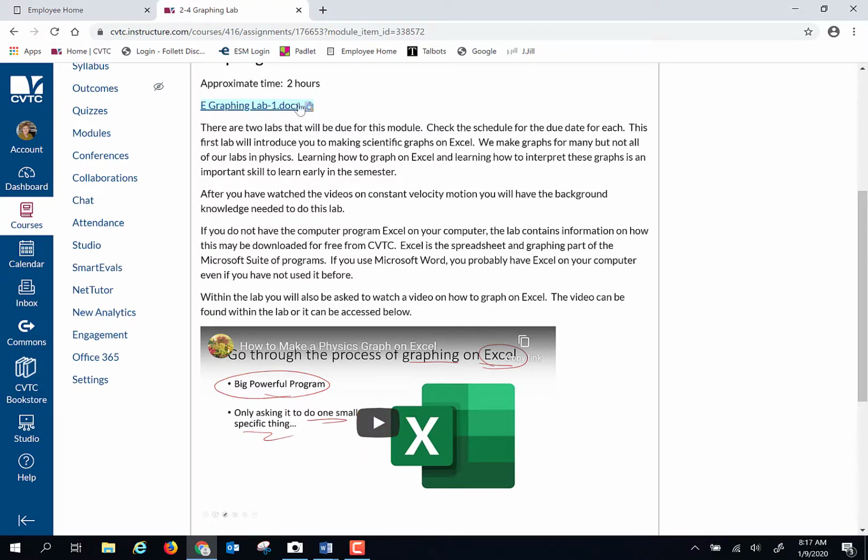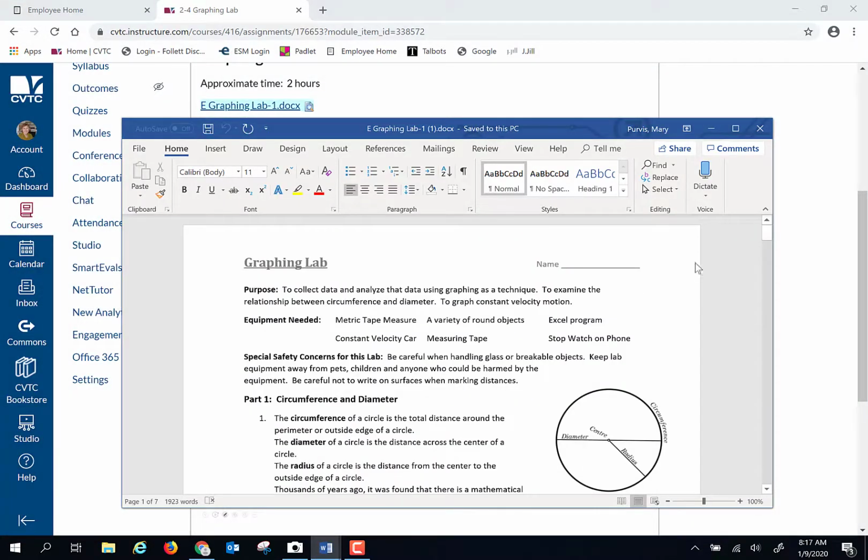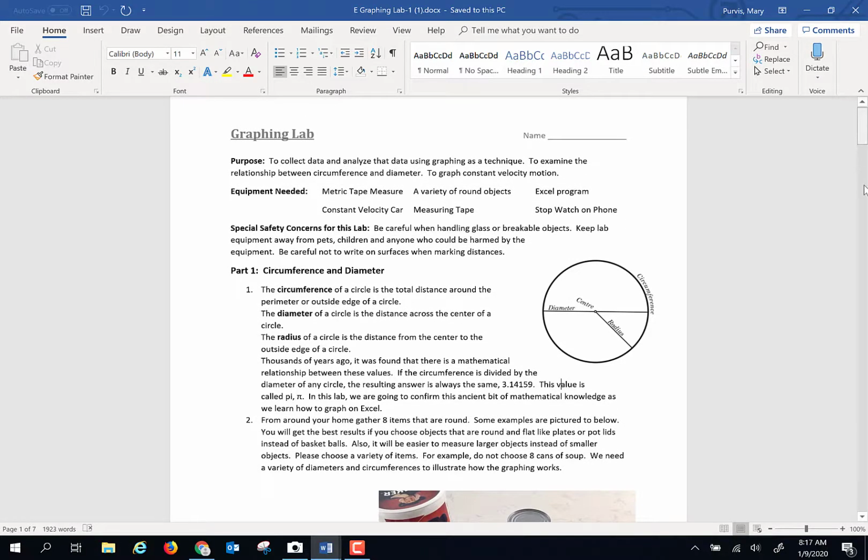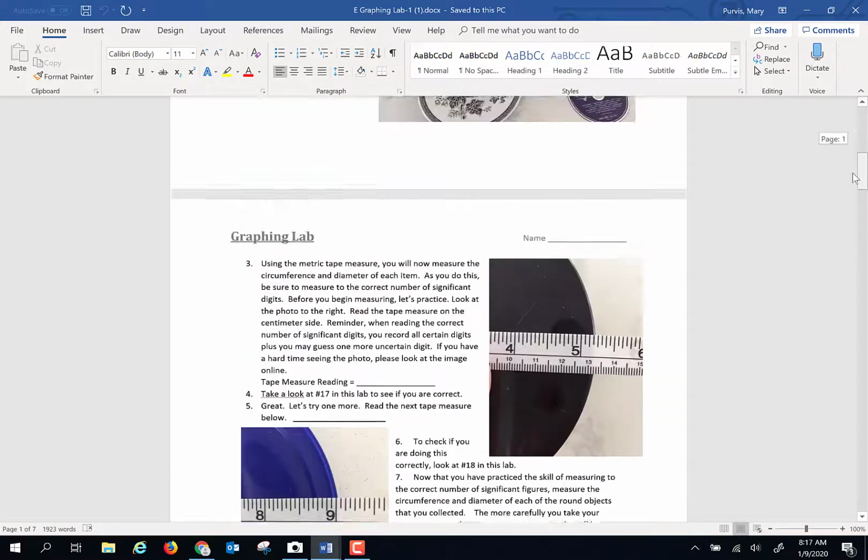Within the graphing lab itself, there are instructions on how you can get this downloaded through CVTC if you would like to do that. But in the lab itself, you're going to do 2 things. One, we're going to talk about the difference between circumference and diameter, why it's pretty easy, and I want to use that as a vehicle to show you how to graph on Excel. And you're going to graph some constant velocity motion. You're going to do some scrounging around your home, and the scrounging around your home is going to be to find some round objects.